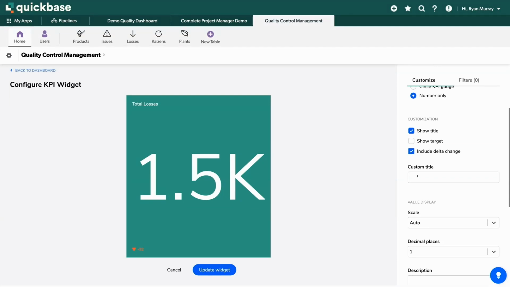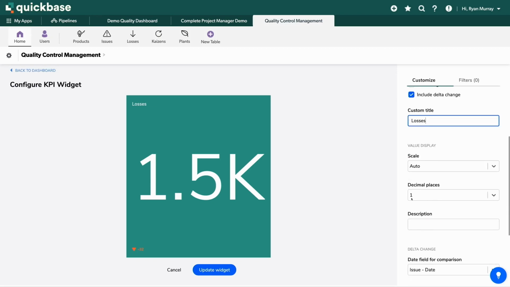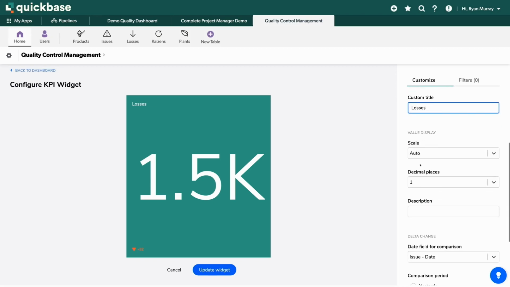Now, we do have the option to add a custom title if we wanted to. So if we didn't want total losses, we could just call this losses. And then another new way that we're allowing you to configure more precisely how this data is displayed on your dashboards is the ability to scale the number. Right now, I have this set to auto. So what we'll do is detect what order of magnitude this number is. Is it in thousands, millions, or billions? And then we'll round for you to make this cleaner and more concise.